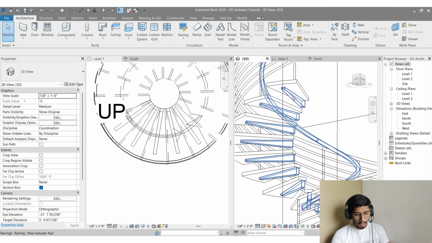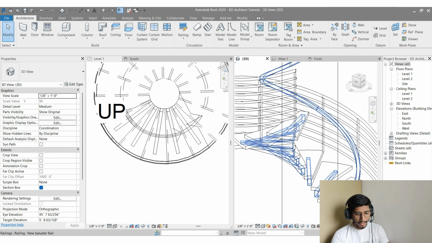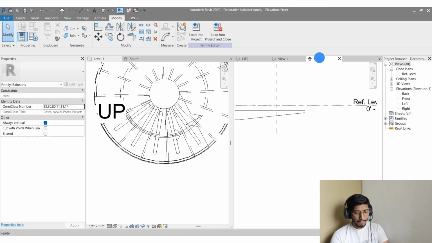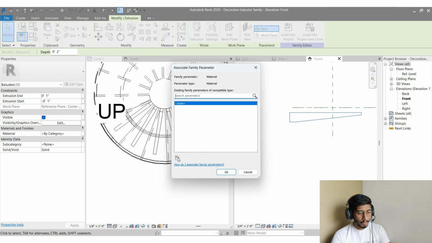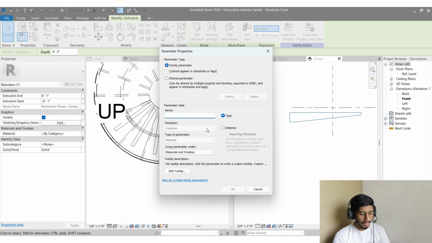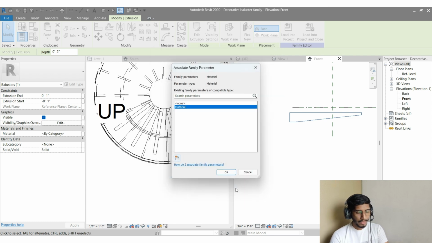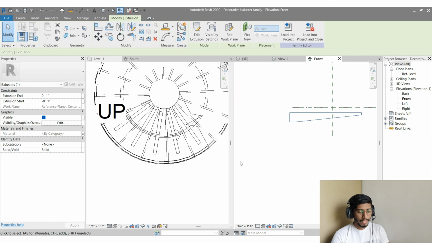Okay, now let's assign the material. So go to family, edit, and here select the extrusion, and here you will find the material. So just select this option, associate family parameter. So here we'll create new parameter, and here let's say material. That's fine. We'll keep it type parameter for now. Click on the OK and click on the again OK.